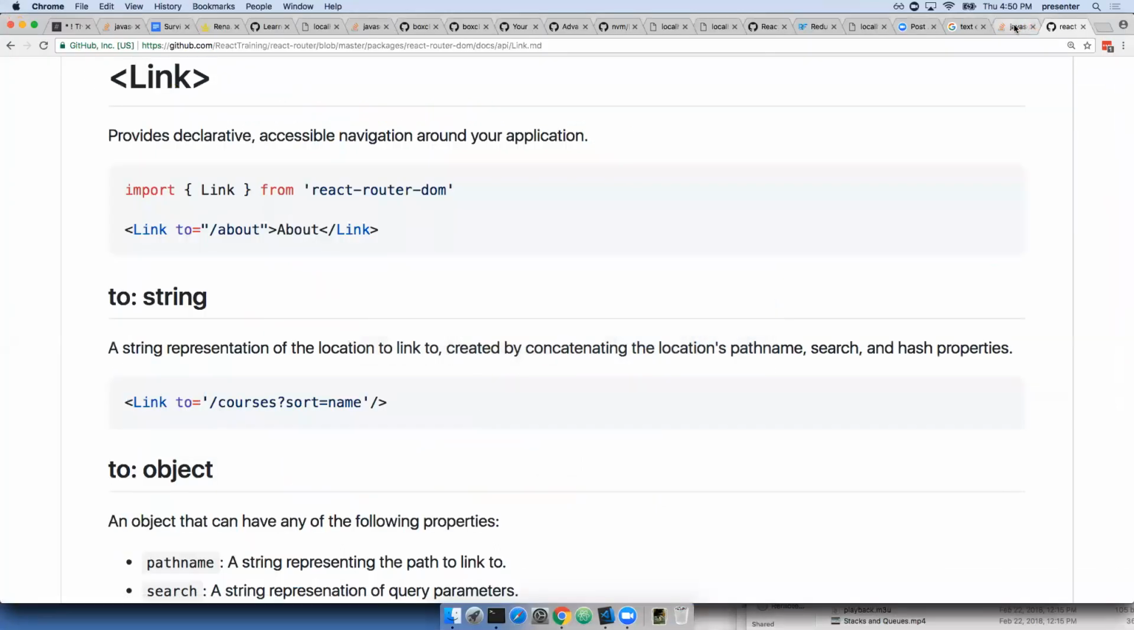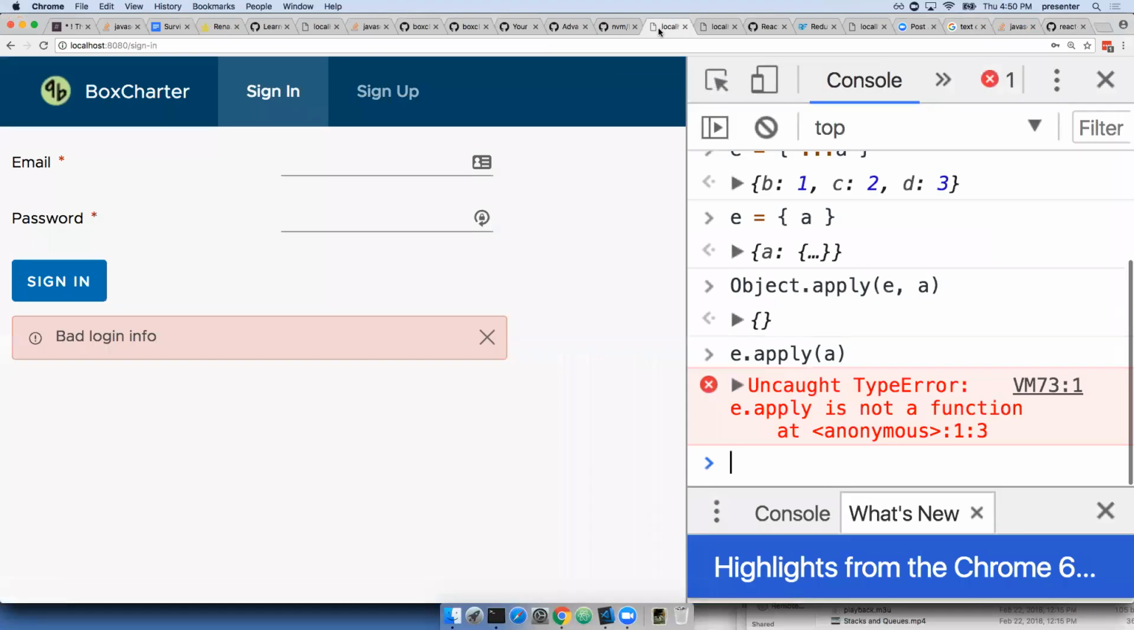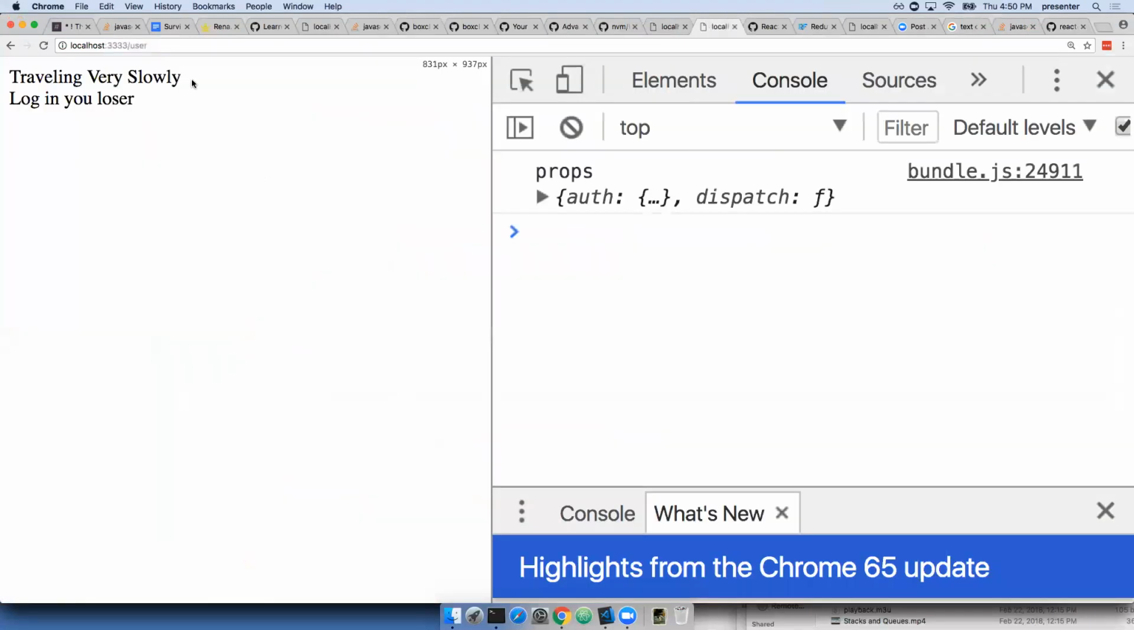Okay, so now let's go back to here. Okay, so it's pretty ugly.